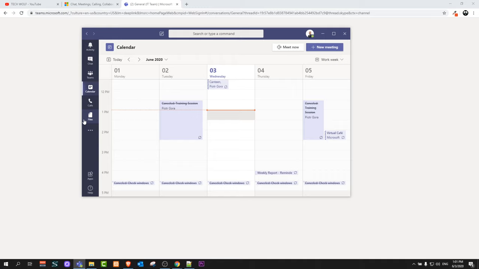As you can see here on the left hand side is all your navigation where you can see Teams, where you can chat, where you can make calls, video calls and many more things. So yes guys, this is how you can get Microsoft Teams on your computer, on your laptop, on your PC.